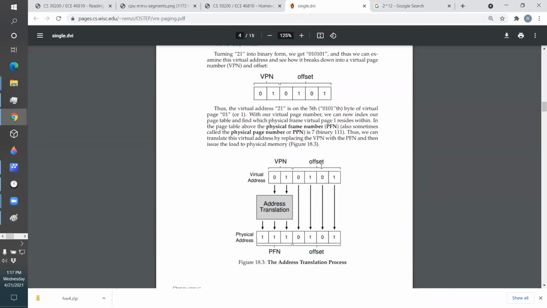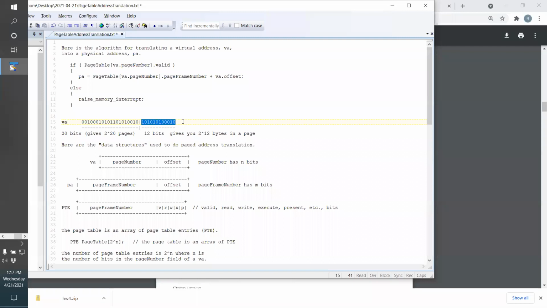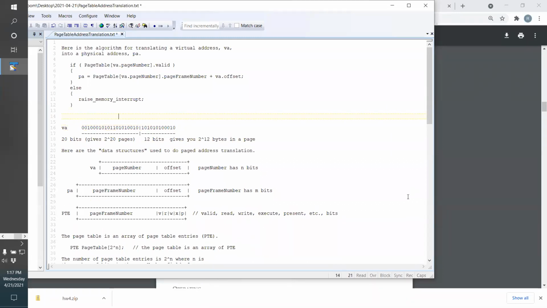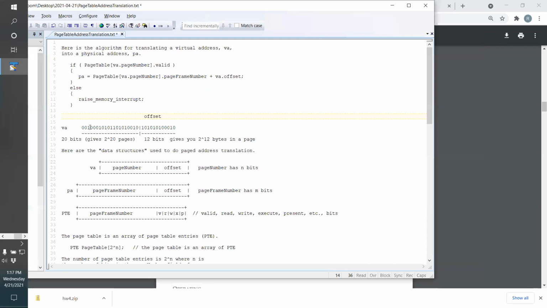This part's called the offset. This part over here is what I drew as this. This is the offset. In his picture, that's the offset. Then this part over here is the virtual page number. A virtual address is cut up into two pieces.